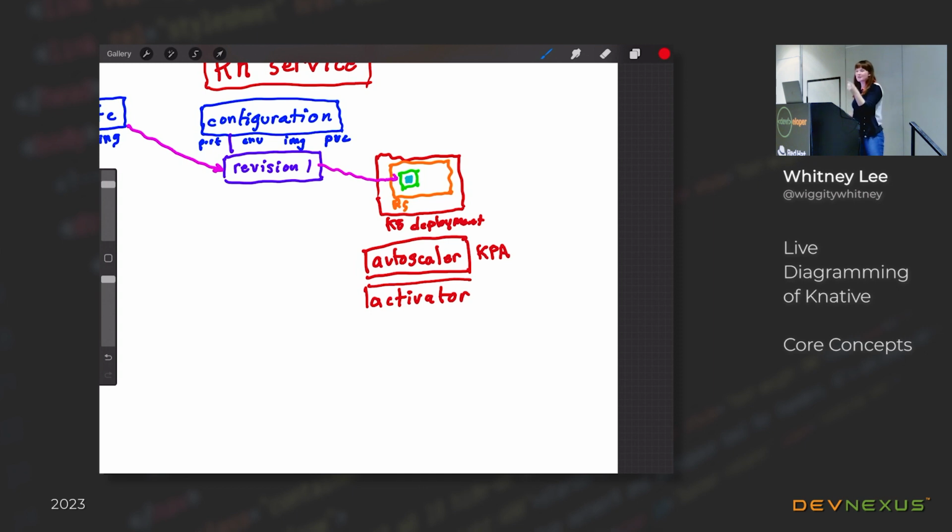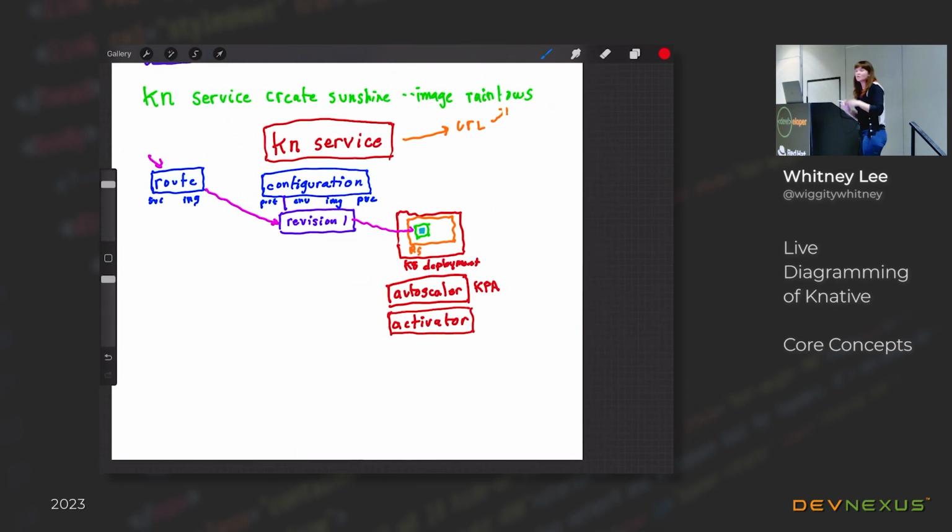I actually do know about that ingress object. We can talk later. So the activator is what enables the scale to zero. It knows about all of the inactive revisions. Once a revision has no traffic going to it and the pod scales to zero, the activator is now in charge of keeping track of that revision.